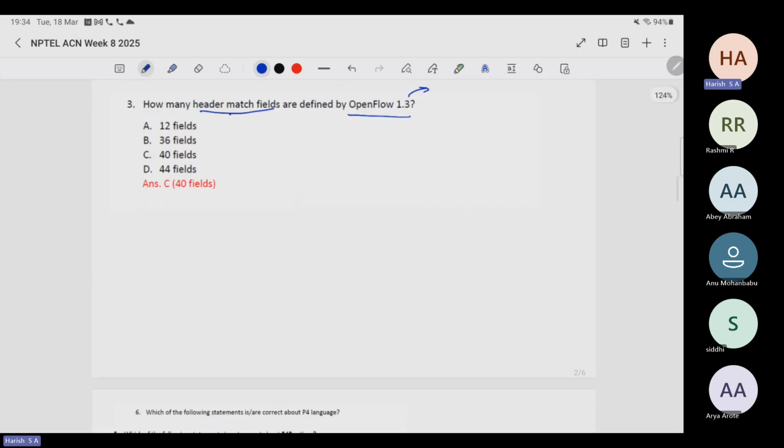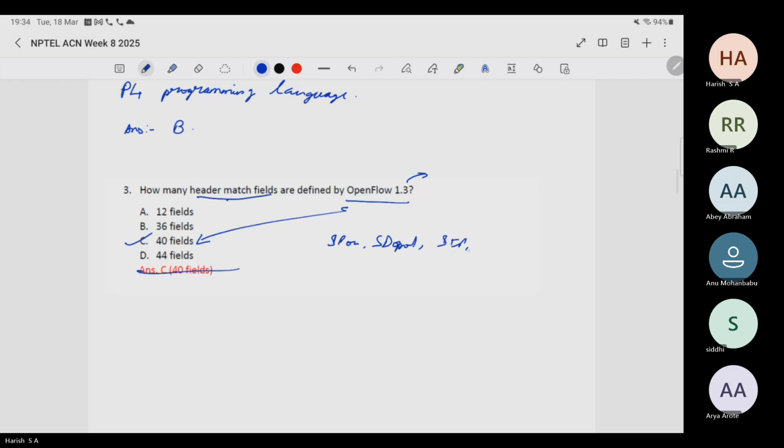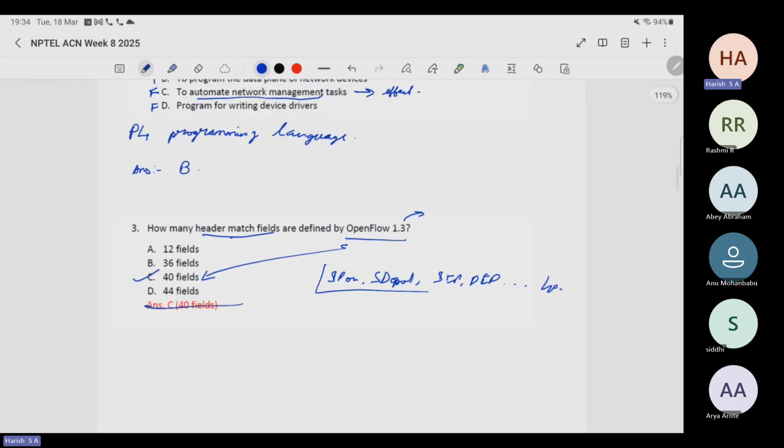Oh, okay. So I think the answer is right here. I made a mistake. The answer is 30. Okay. So we have 40 fields. So OpenFlow 1.3 supported 40 fields. For example, source port, destination port, source IP, like that, 40 fields. So you can only match based on these 40 fields. You cannot match based on any other field.